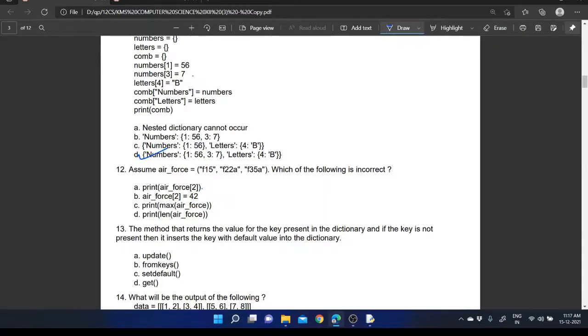Assume air_force equals a tuple value. You can identify it as a tuple by the parentheses: they are providing the opening and closing parentheses, so that's a tuple declaration. Which of the following is incorrect? They are providing four options A, B, C and D. We need to identify which option is the incorrect one.